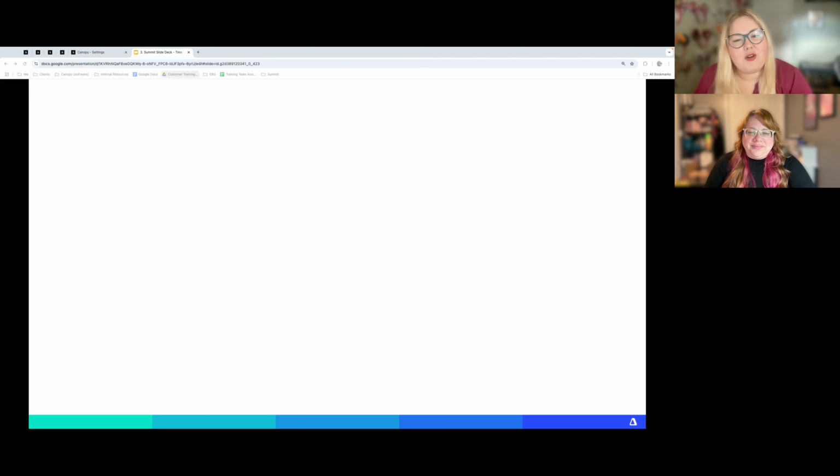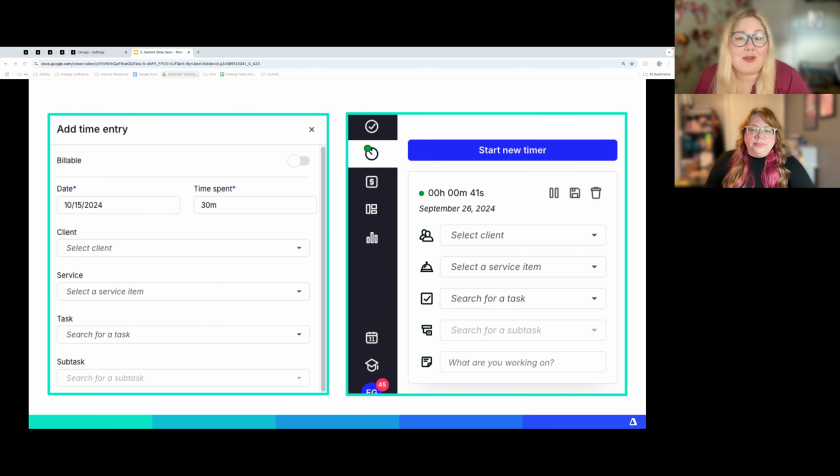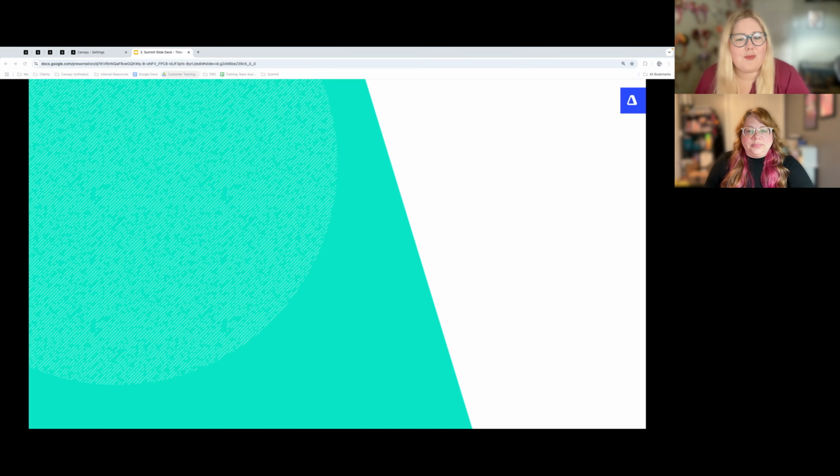There are two main ways that time can be tracked in Canopy. First, time can be manually added. Adding a time entry manually is a quick way to input time that may have been tracked outside of Canopy. Secondly, Canopy has built-in timers that make it effortless for your firm members to track time with just a few clicks, no matter where they are in Canopy or what they're working on.